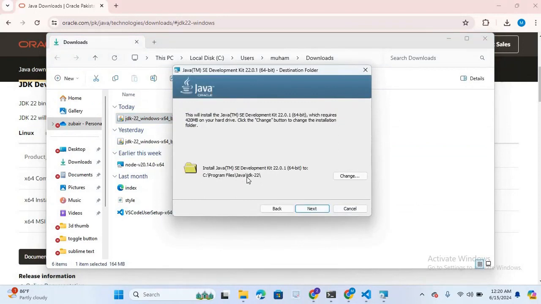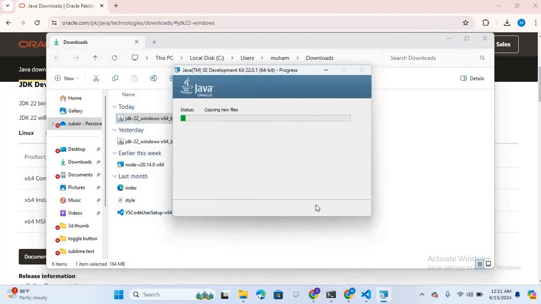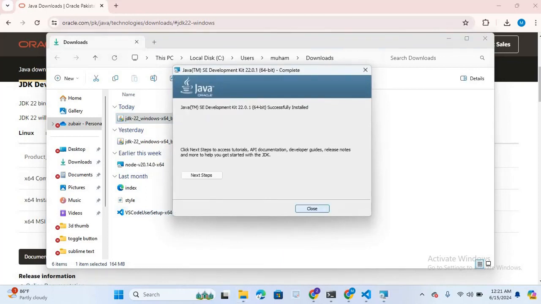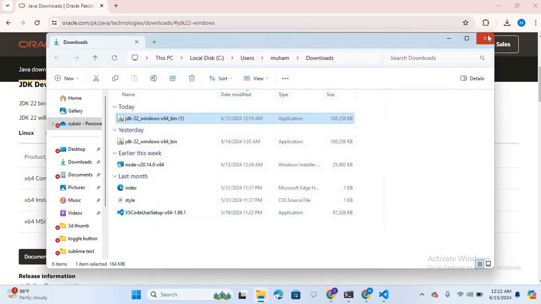So this Java JDK is installed on this path: Program Files, Java, and jdk-22. If you want to change the location, simply click on this change button. Click next. So the installation starts. Now it will take some time. So the installation is complete. So I will close this. I will close this as well.